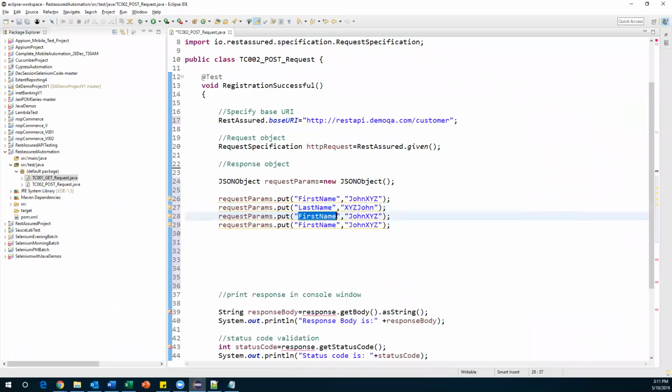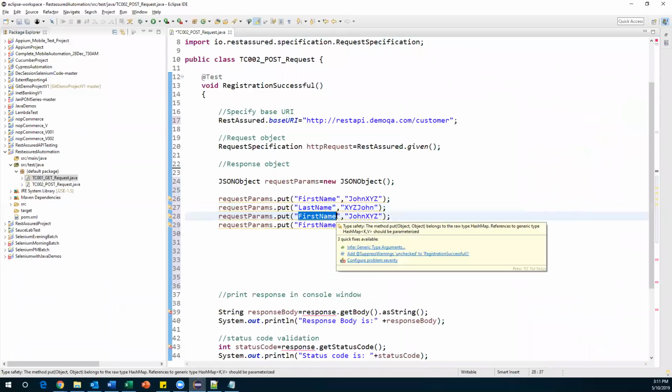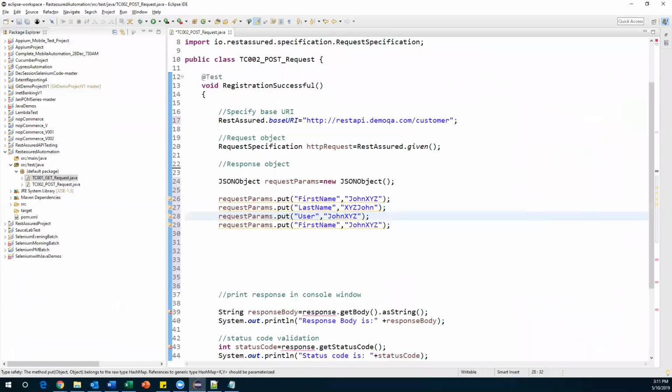and then username. So then I have to pass a username. So username is John XYZ. I'll put as it is, and then password I need to pass, and password is John XYZ. I'll keep as it is. So some small XYZ. This is my password, and also you need to pass email address.